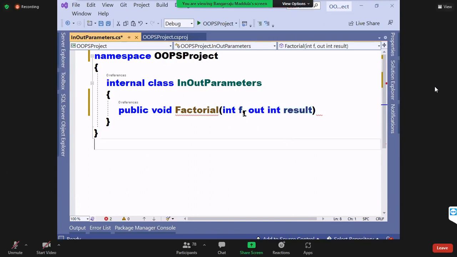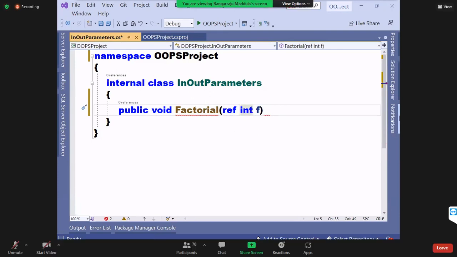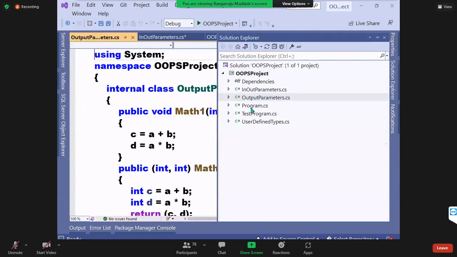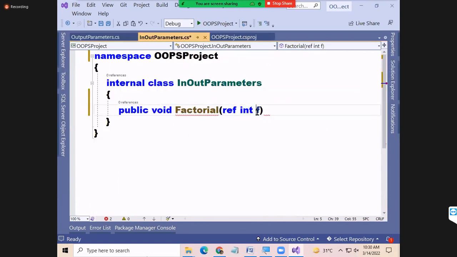Without declaring these two parameters, I'll remove this here and I'll simply use the ref keyword here. So the same parameter will first bring a value inside and the same parameter will now carry a result outside also. Both will be done by the same parameter. Got it, all of you? In the previous example, you are assigning value to out parameters. C and D are the out parameters. But here you are required to assign the value to the ref parameter only.